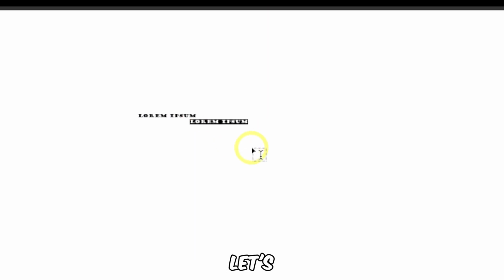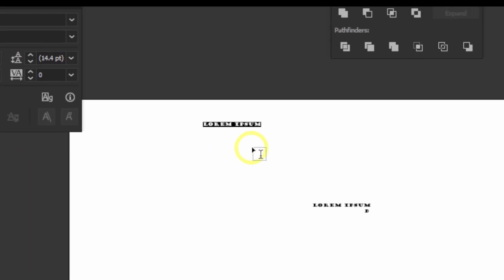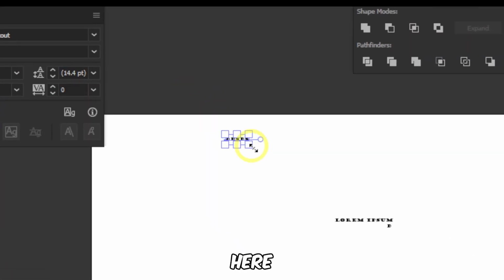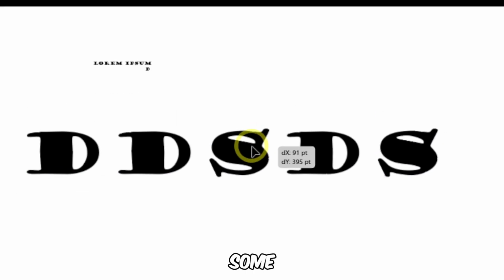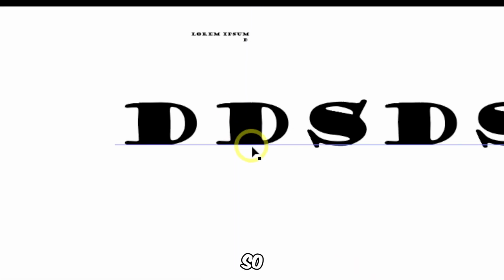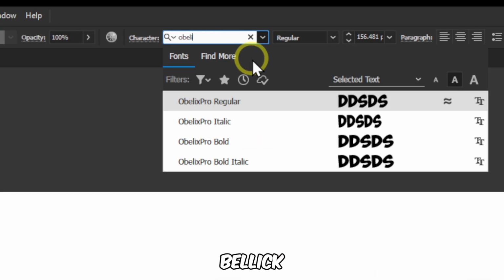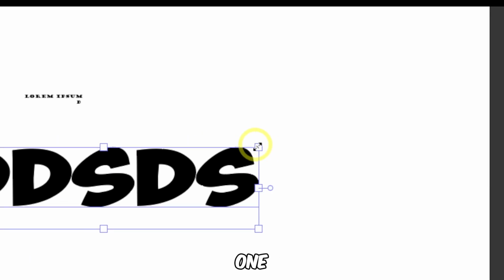And now let's click again. Let's type here. Here we have some text, right? Now I'm going to change this text again. So click on text, Oblique. I'm going to use this one.